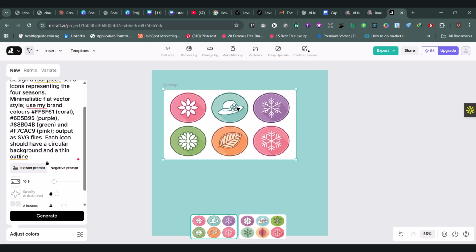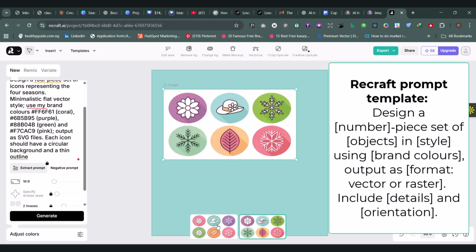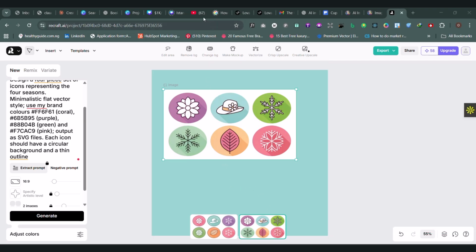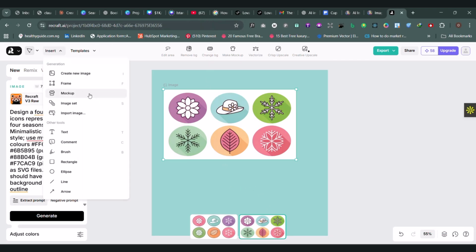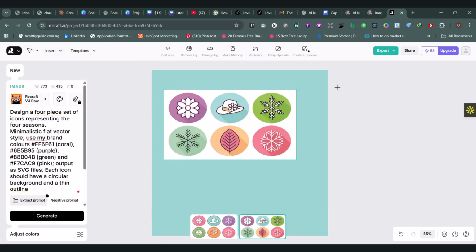Design a number-piece set of objects in style using brand colors. Output as format vector or raster. Include details and orientation. Here's the first example. Seasonal icon set. For this example, click on Insert, choose Create an Image, draw your rectangle.